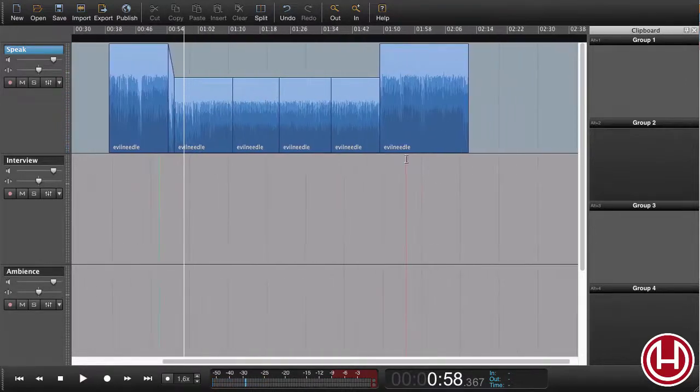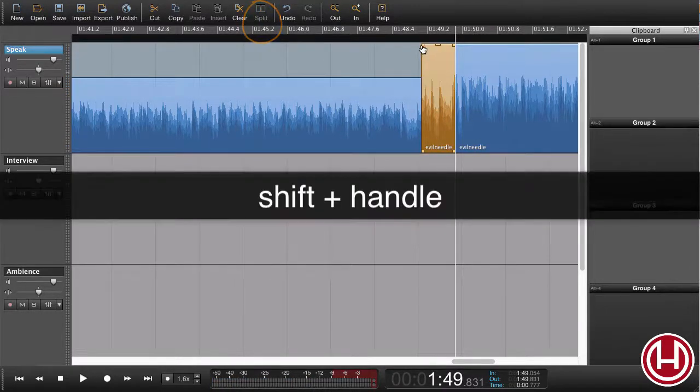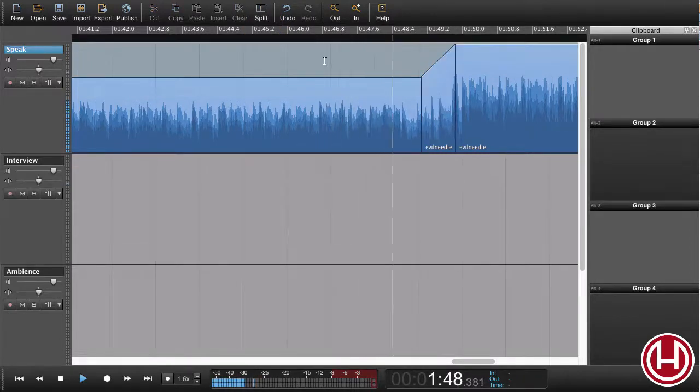And we can do the same at the other end. Create a split here, hold down shift, drag the handle down.